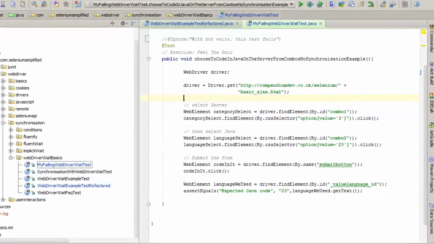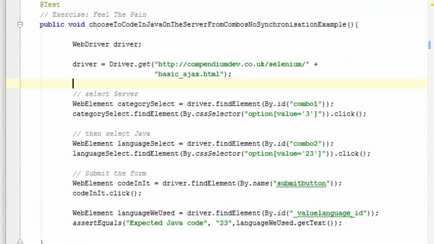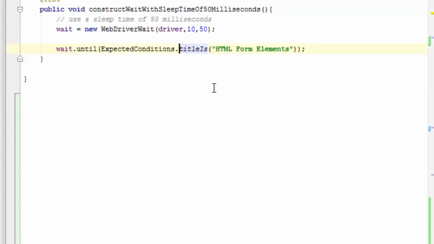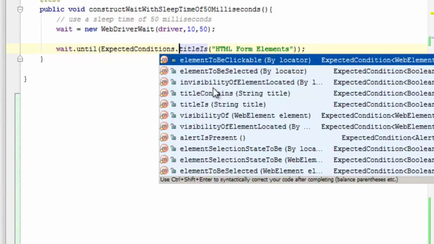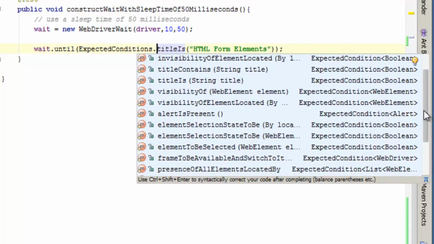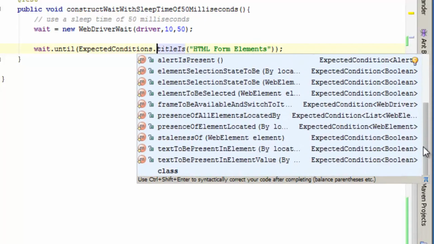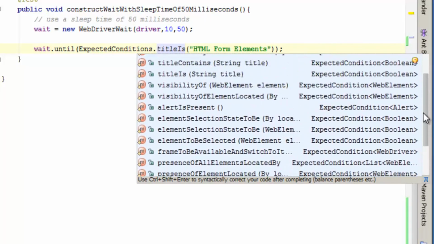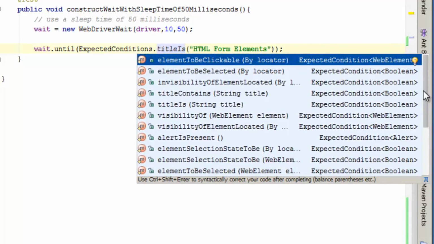So this exercise is to fix this failing test. Use all the knowledge that you have, add the necessary expected conditions, and fix this failing test. Now remember, we have a bunch of expected conditions that we can use, and they're all listed nice and easy from code completion. It's one of the reasons that I show you this way, because it's a lot easier to get your head around. So look at these different expected conditions, figure out which ones are most appropriate to help you synchronize.